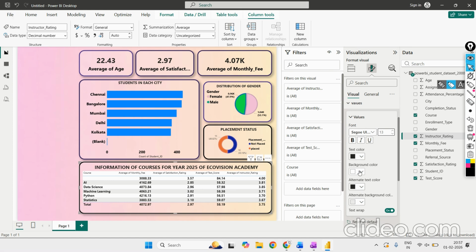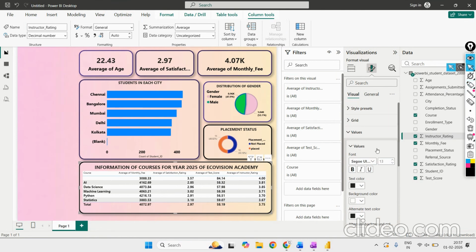In the background color, what can you do? Look, this is a very important part. Let me do it one by one again. I am coming to visual. I am going under values. Within values, I am changing the font as Segoe UI bold and setting the font size 13, and then I am coming to text color, background color and alternate text color.